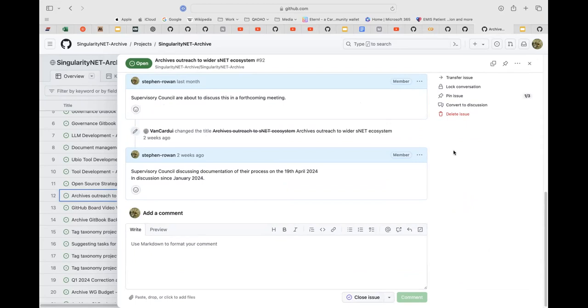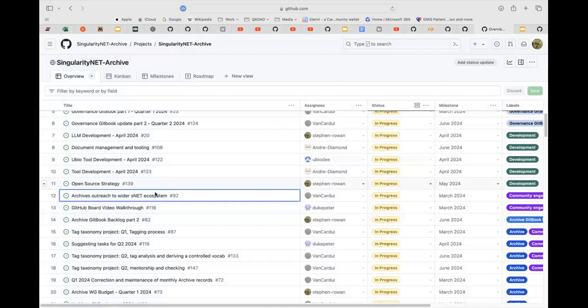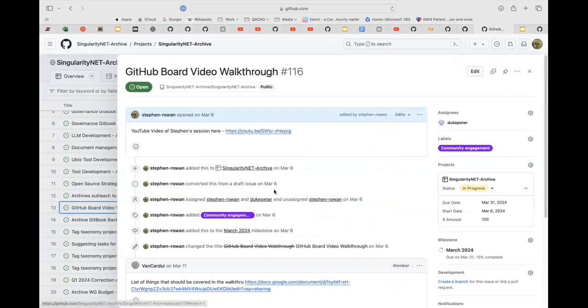For those new to this, what we're talking about here is expanding the scope of what we do a little bit to help other people in the ecosystem archive their content. Specifically, we've been talking to the Supervisory Council. That's a good summary, Vanessa, would you say? Yes, I think that covers it. I'm trying to explain for people who are not familiar with what we're doing.